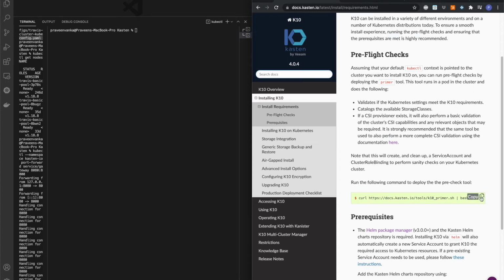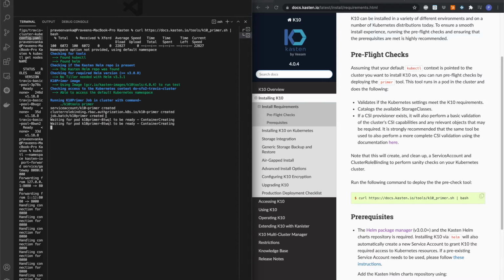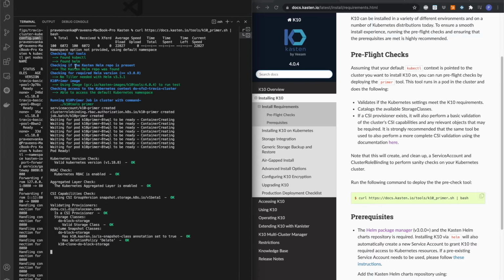So the simplest way to run this is to copy and paste this into your terminal, and we'll go ahead and run it. Now I'll talk to some of the details that we're capturing here. As you can see, we look to see if we have the kubectl and Helm clients to be able to interact with our cluster. It'll look to see if the Kasten Helm repo has been configured on this machine so that we can go fetch the Helm charts and images that are required for proper K10 deployment.